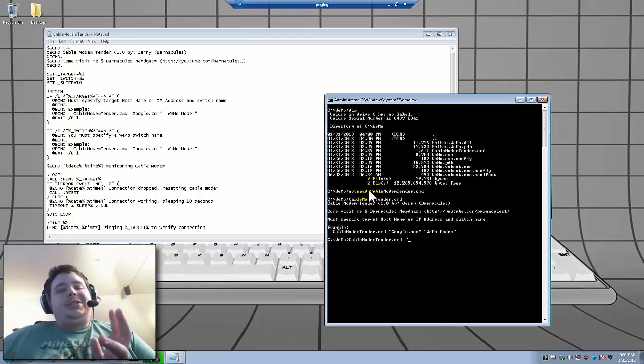Because that's the best target. Because, of course, in this demonstration, I'm using Google as a target. If Google goes down, my cable modem is going to get recycled, and it's going to cause a bunch of confusion. So in this example, I'm going to say Google because they're fairly rock solid. They're up. So Google's my target. That's who I want to monitor.